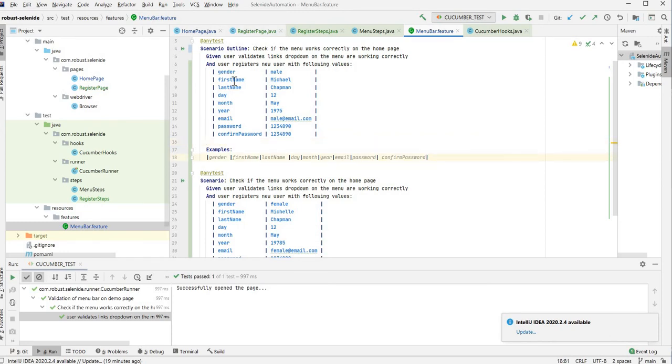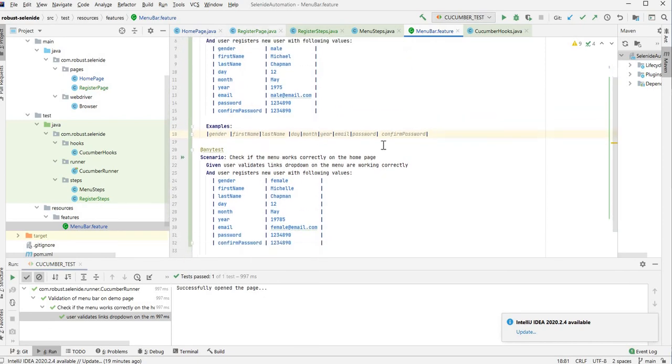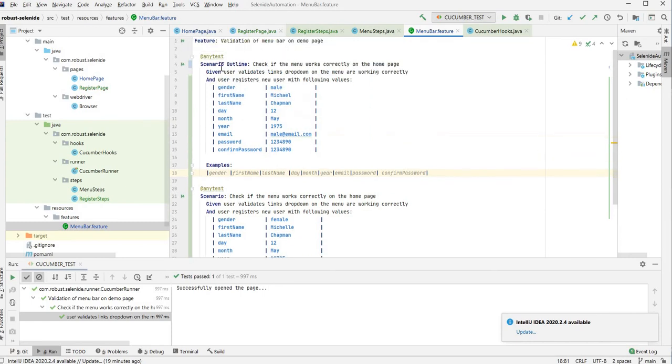If we want to convert into a scenario outline, a scenario can only run one set at a time, but here we can, because they're the same steps and only the data is different. We could use a scenario outline and skip having to write two tests. So let's do that. Let's fill in the values here.